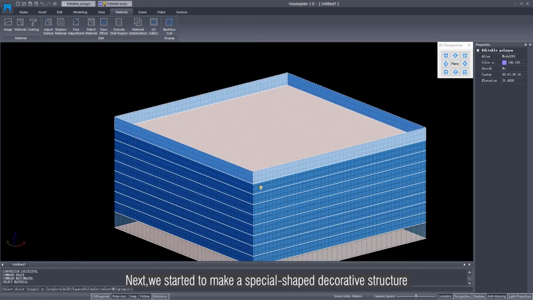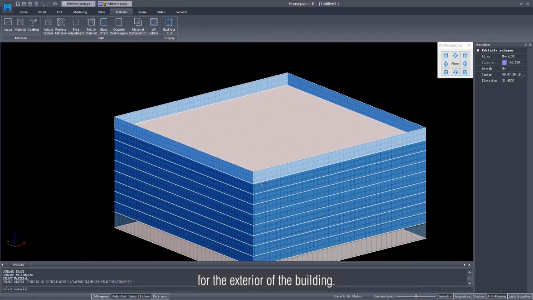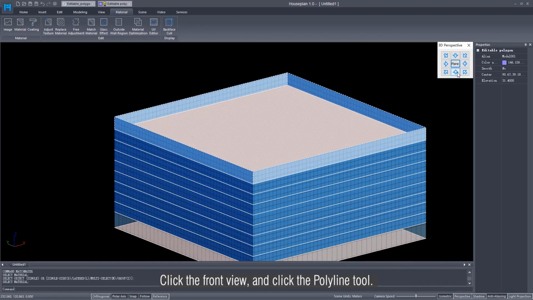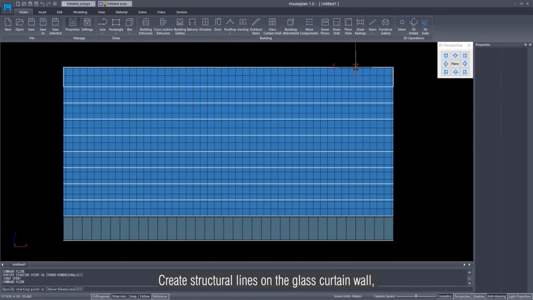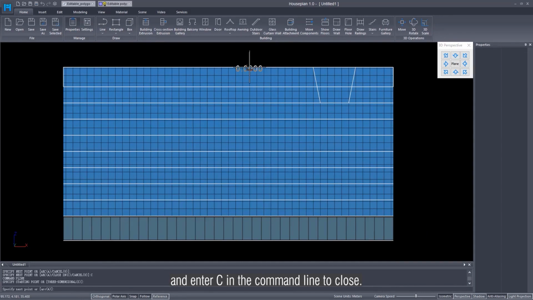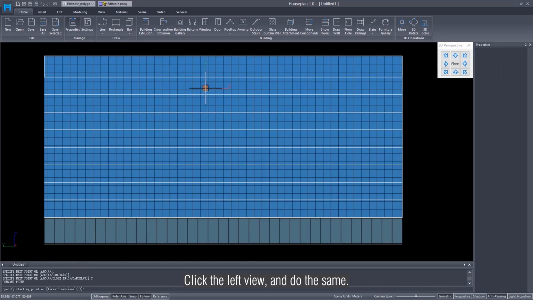Next we started to make a special shaped decorative structure for the exterior of the building. Click the Front View, and click the Polyline tool. Create structural lines on the glass curtain wall, and enter C in the command line to close. Click the left view, and do the same.